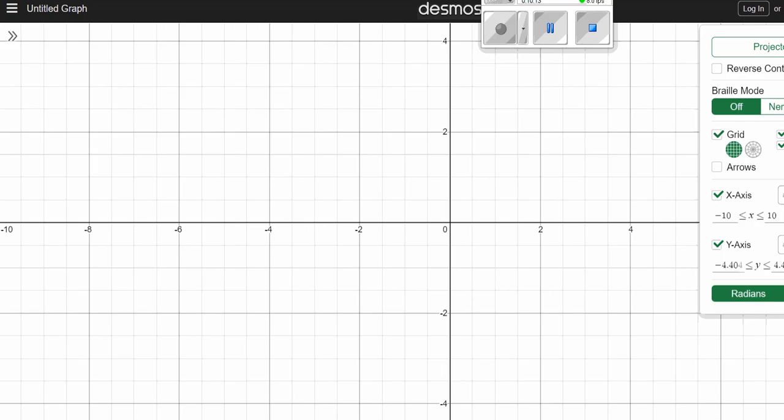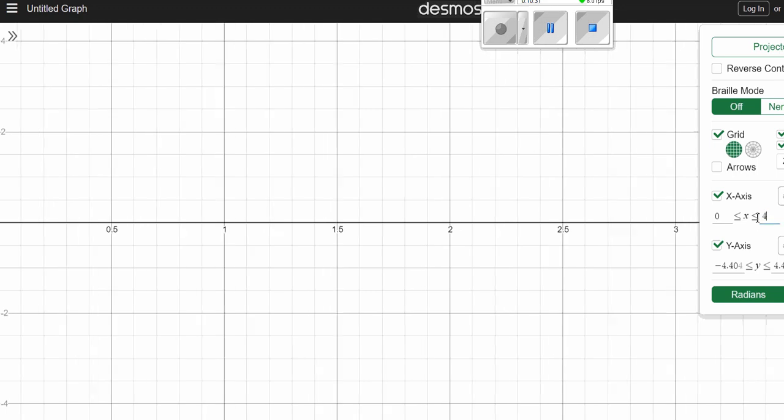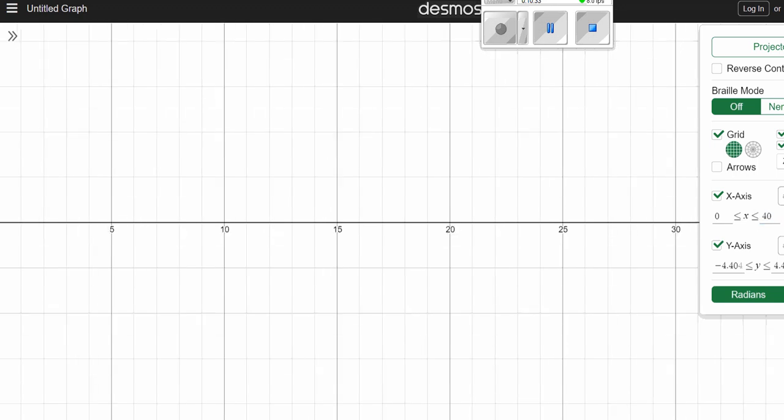there is a wrench. If you click that, here you can see the scale for the x-axis and y-axis that you can adjust. So we said our x values go from about 5 to 34, so maybe you want to start at 0 and go to 40, and maybe you want to count by 5s or 10s.